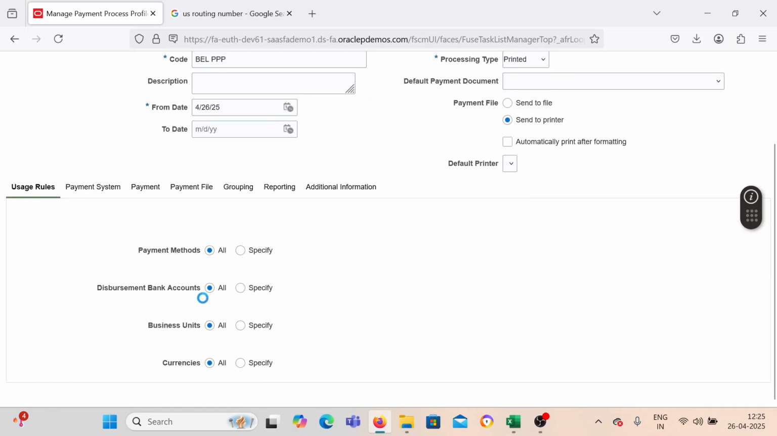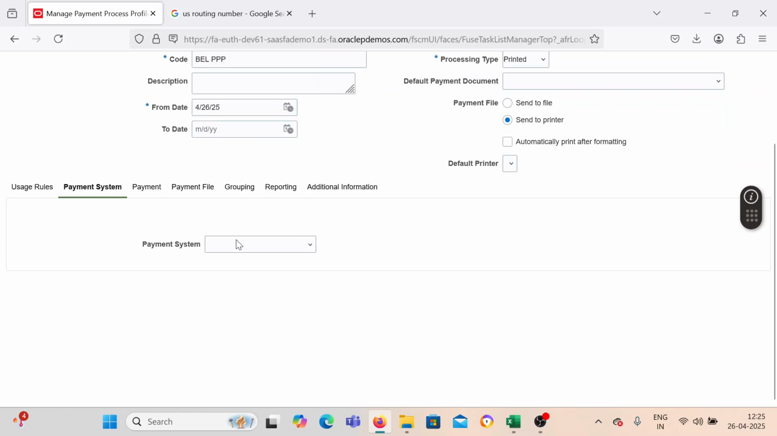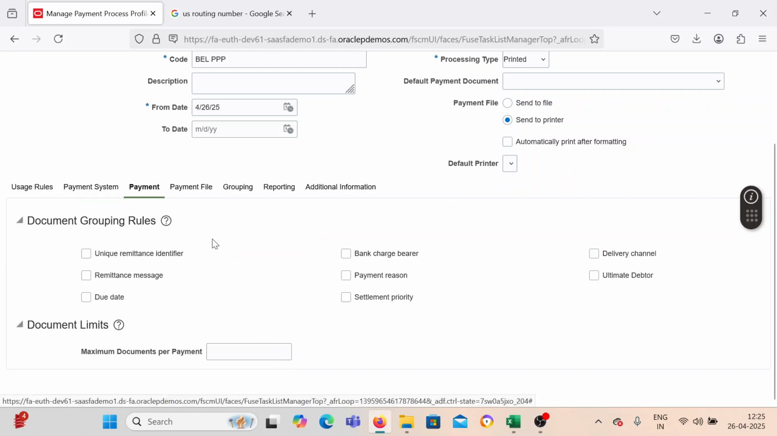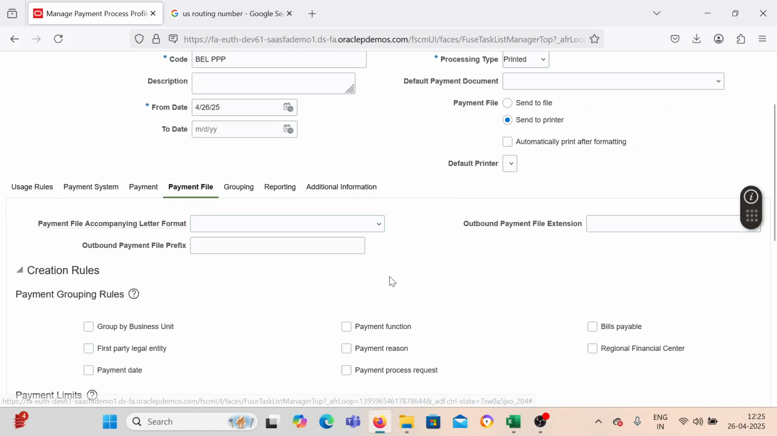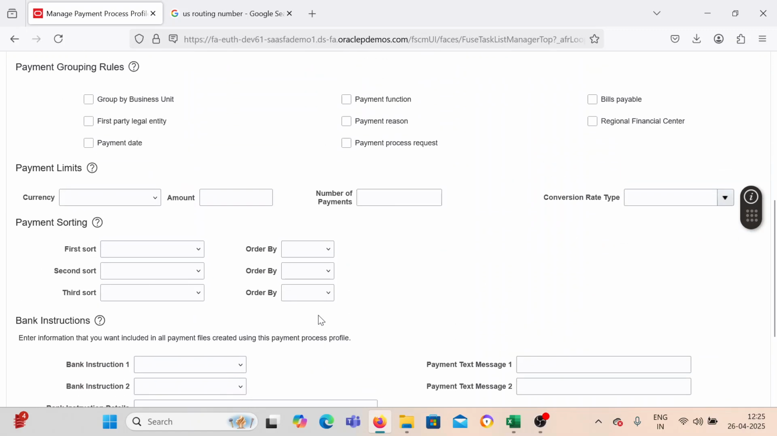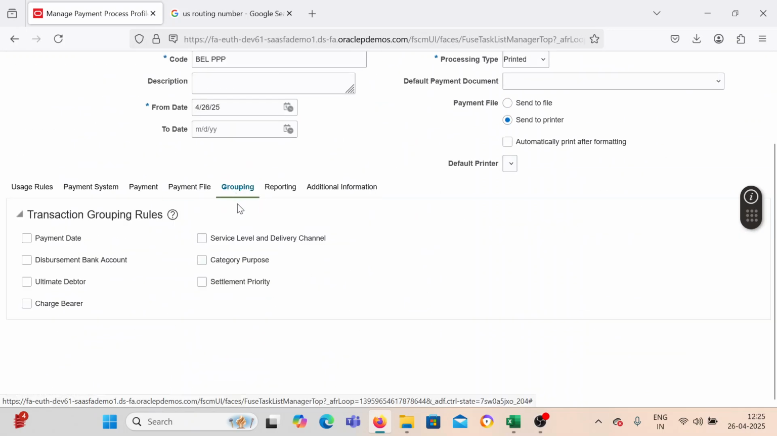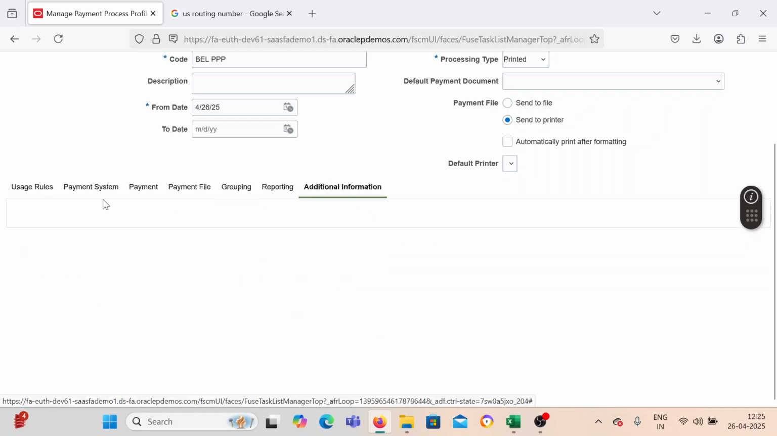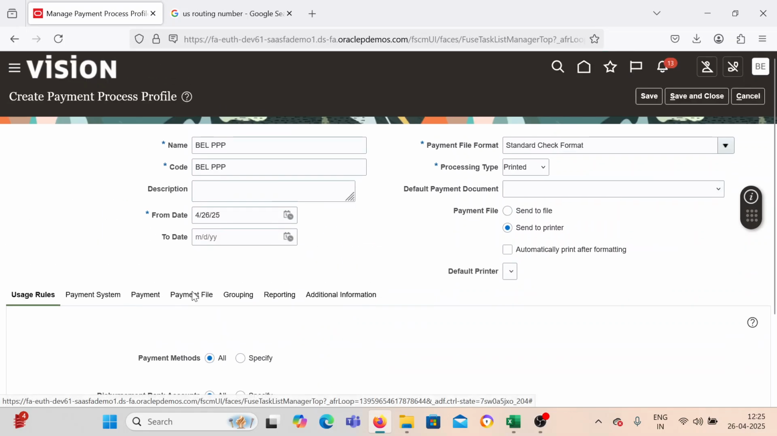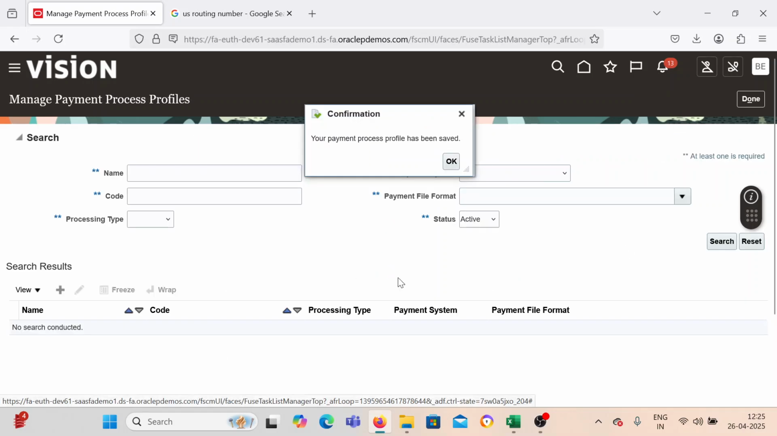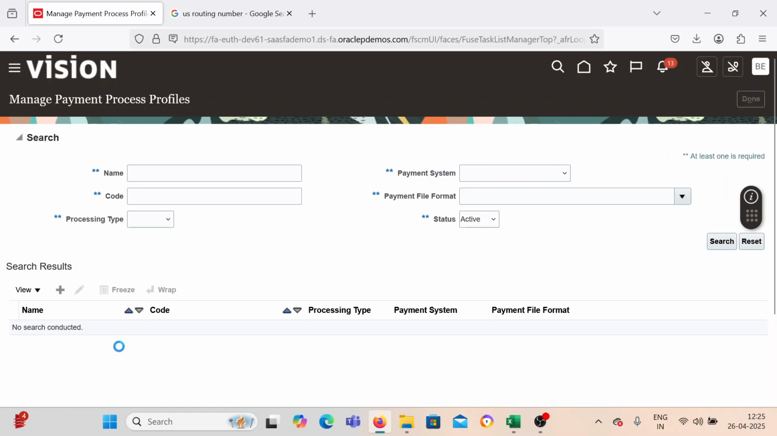Done. Payment system. And this is all like integration type. You can say electronic payment type. Bills payables and all, these checkboxes you can enable based upon the requirement. I cannot go one by one through all the checkboxes right now. So mostly for testing, this much is enough. Save and close. So you have created a payment process profile also.